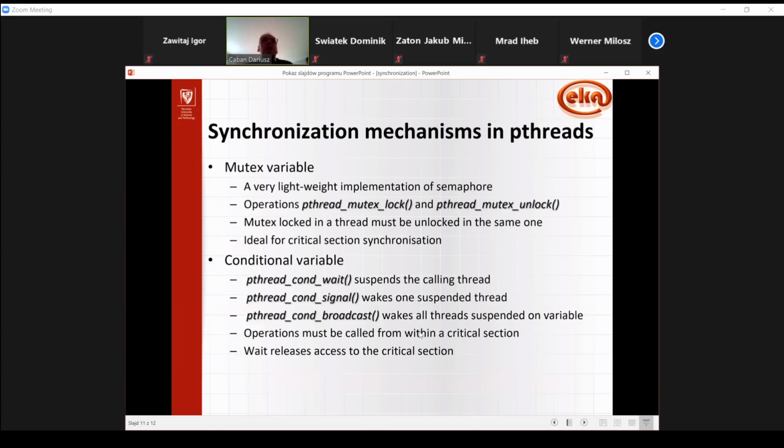The whole point is that the pthread conditional wait must be called from within a critical section. So you must have a critical section defined using mutex lock and mutex unlock, and inside the critical section you call the conditional wait. Okay, so a thread enters a critical section. Inside it calls the wait operation.